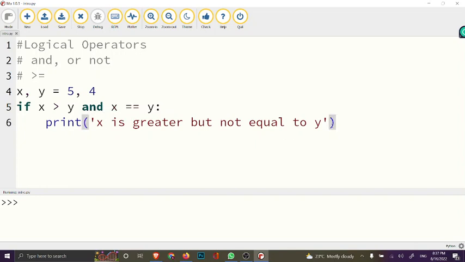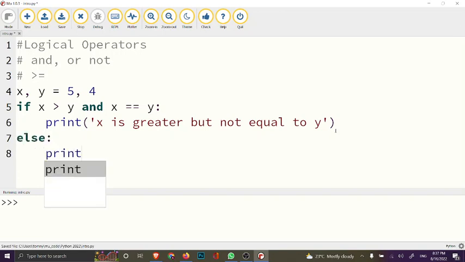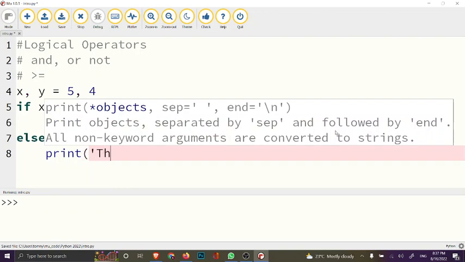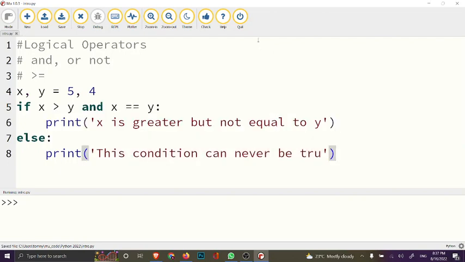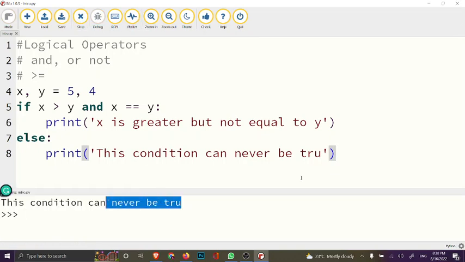So if you put an else statement here now, and you say print this condition can never be true, you see that the second statement will be printed, right? The condition can never be true.